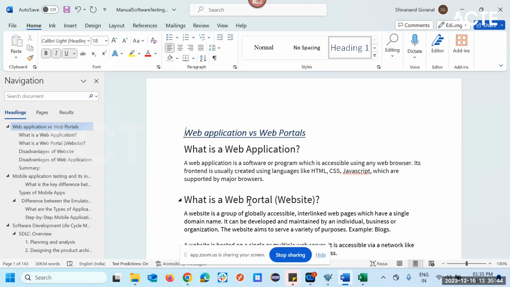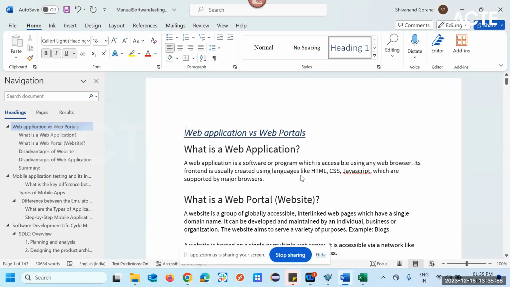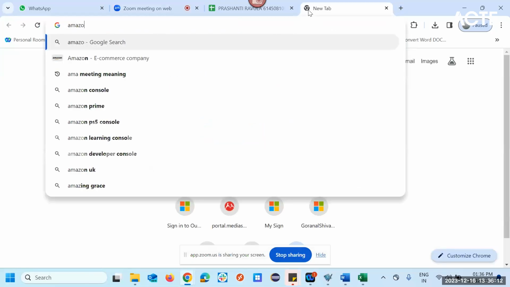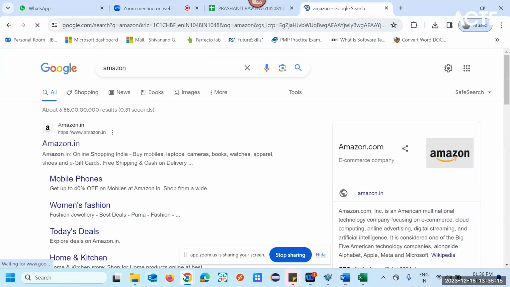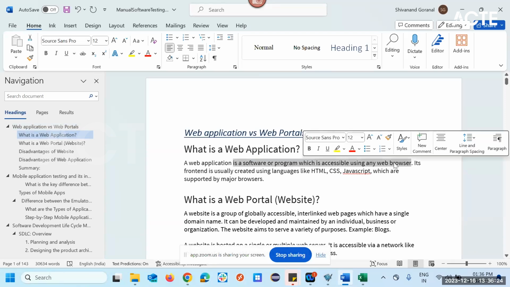Okay, so what is a web application? Again, an application is nothing but a software or program, right? So what is web? Web is nothing but you use a web browser, right? You use the browser, you launch that software application. So the definition of web application is a software application which is accessible using any web browser. Remember here, let's say I open Amazon or Flipkart, right? How am I accessing it? Using the Chrome browser, right? So that is the definition. A web application is a software program which is accessible using any web browser. Okay, this is the definition.